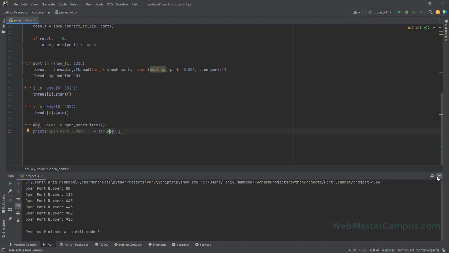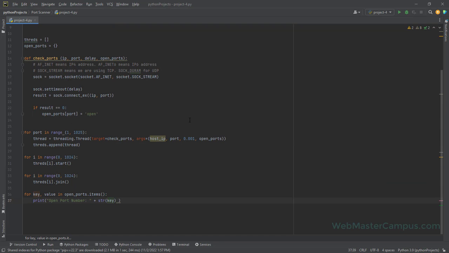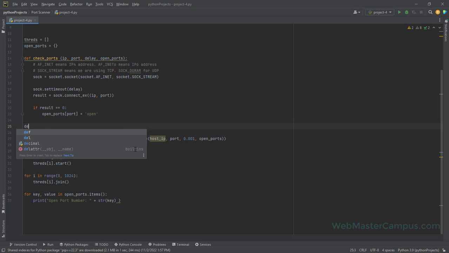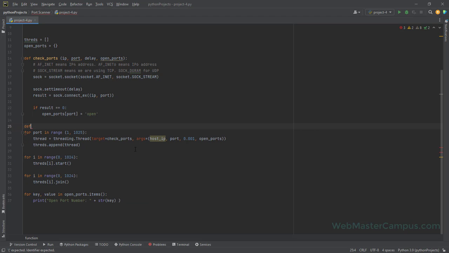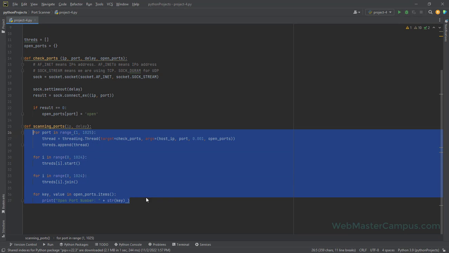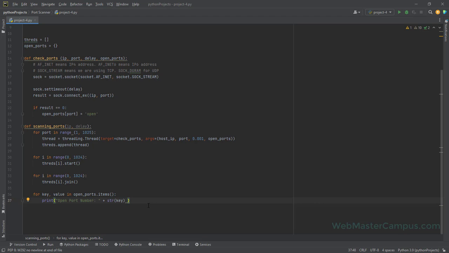Now let's go and calculate the time. And the one more thing I am going to do is convert this individual for loops into a function. Let's call this scanning ports, and we will just provide the IP address to it and the delay, and this is fine. Now I'm going to select all of this, just press the tab, so we should be good on this one.